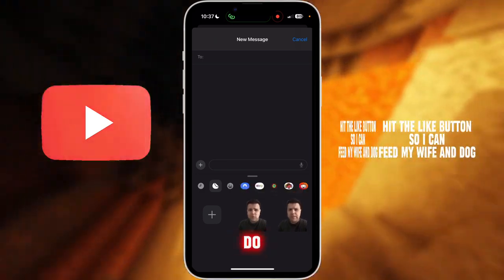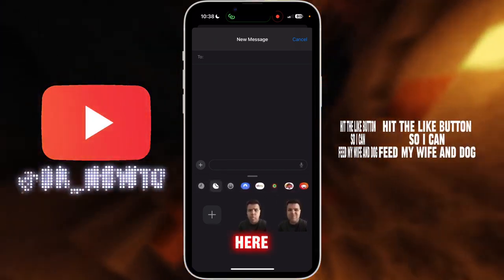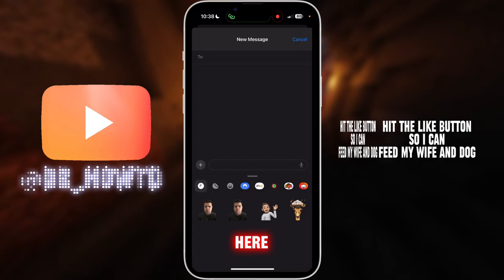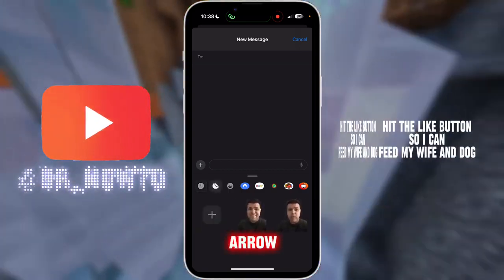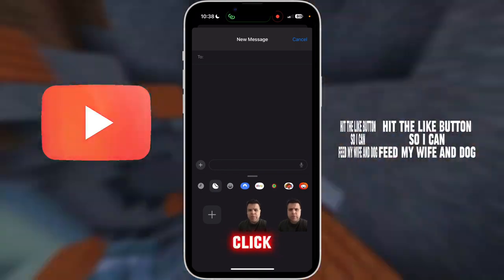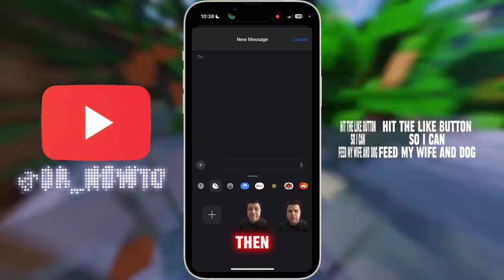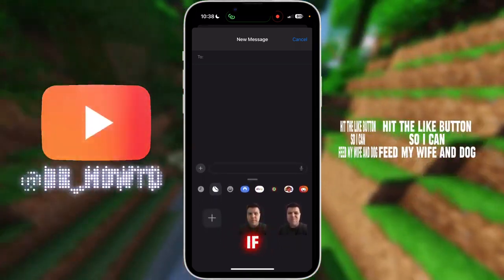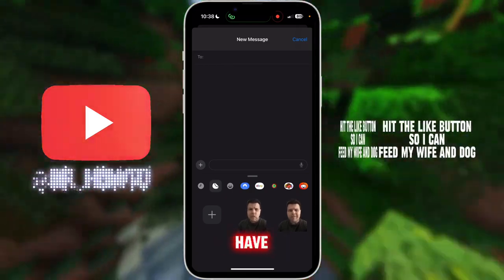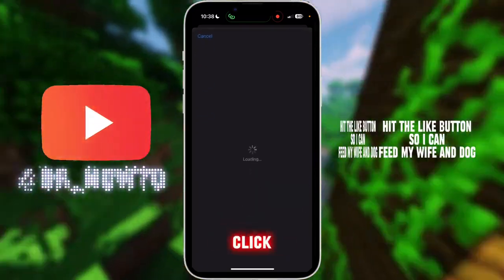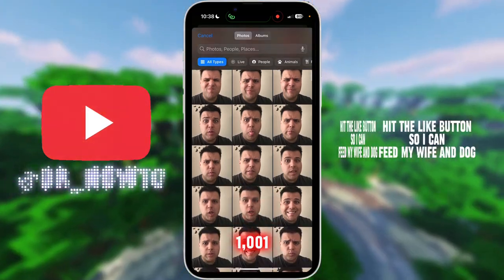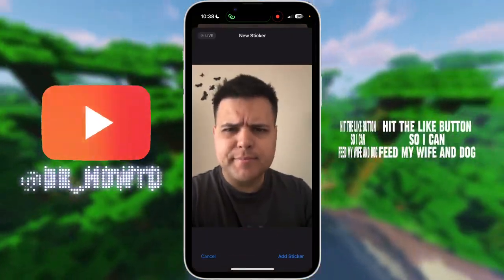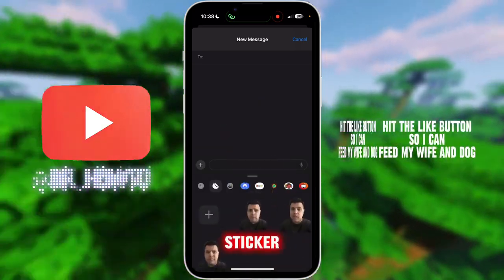So what you want to do is open up here, go here and click on this icon. Not here, but click here. If you don't have this menu, you will have an arrow heading right. You want to click on it and then select the menu. Then you want to click on the plus icon, and if you do not have any stickers, you do have create a new sticker or something like that, click the plus icon and then select any photo. For example, I took 1,000 ones, so just let's use this one. Click on add sticker and there it is.